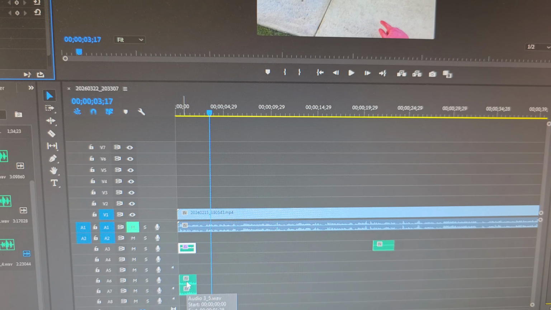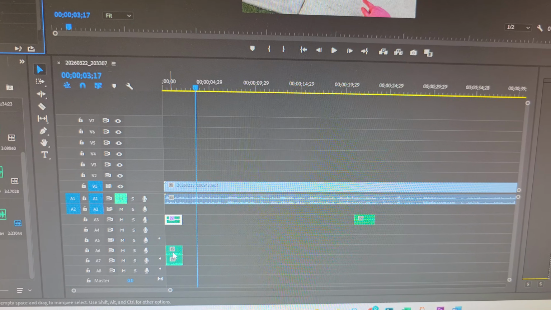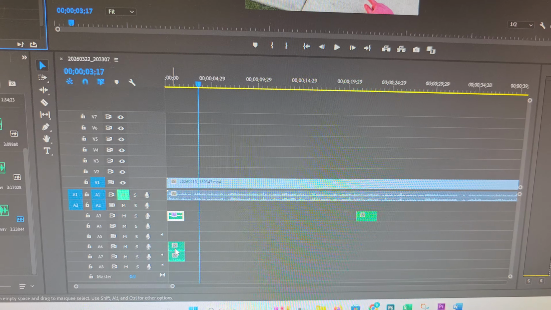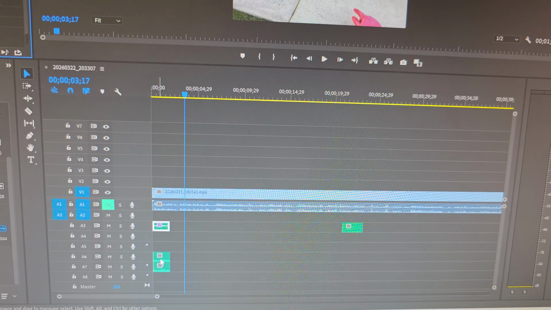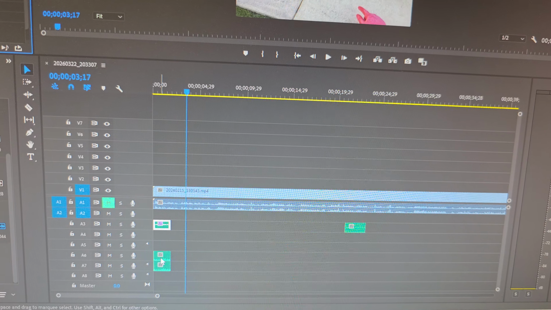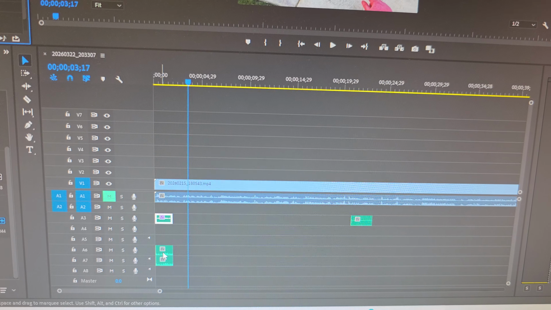Okay, so those are the different options that you can use to fix an issue if your audio only comes out on one side, either left or right, or it comes out as stereo and you want to fix it as a mono so that you can have sound on both speakers.